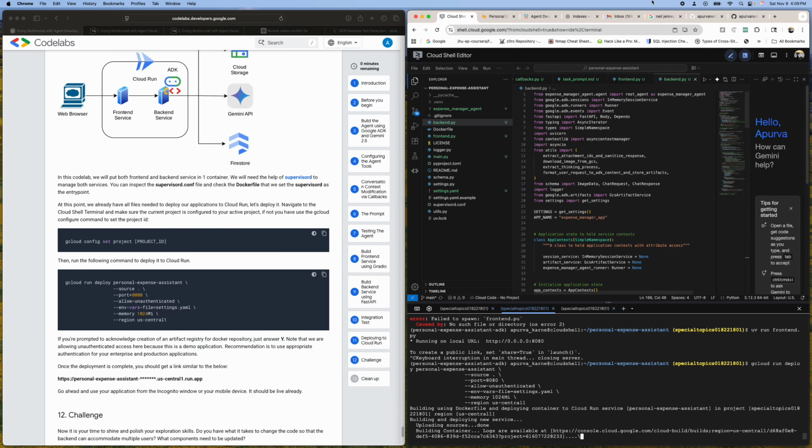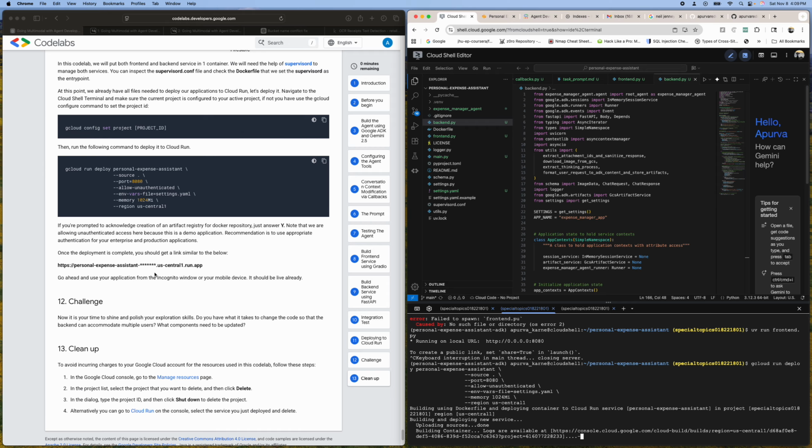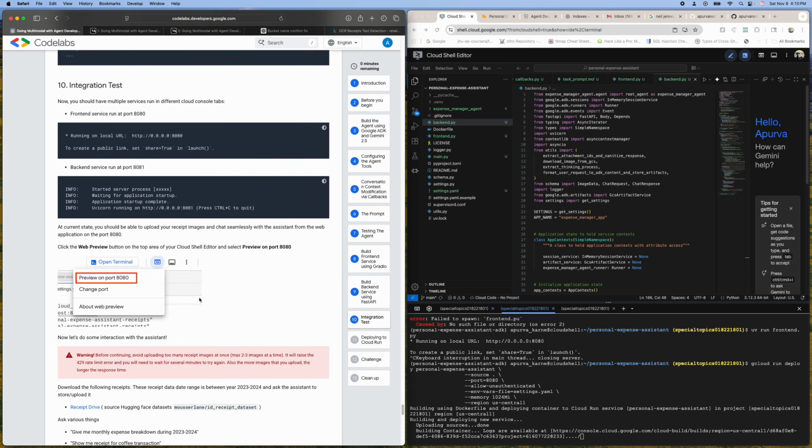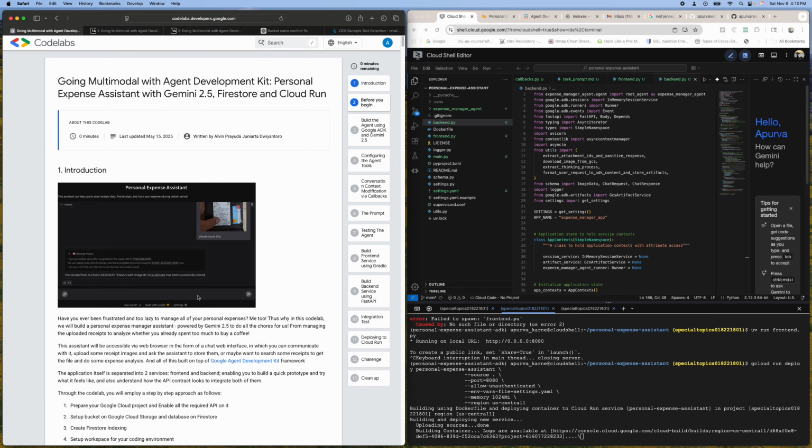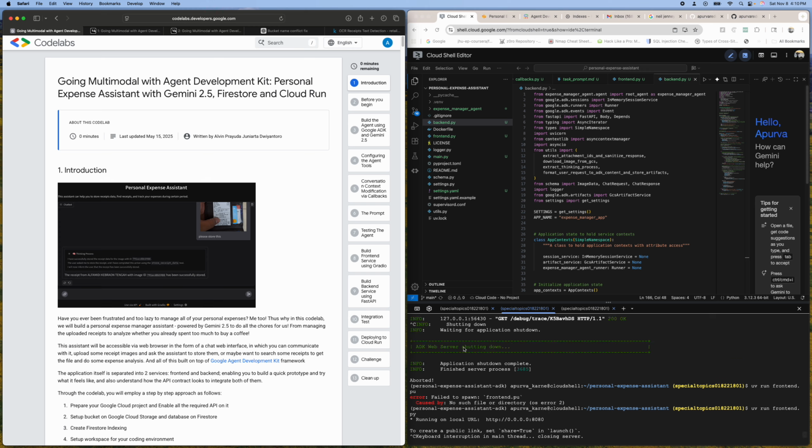So I think this will take some time. So yeah, that is all about this project. And after this, we'll just get a link like this, and then we can go there and test it. So yeah, this is all about the project where we created a full stack application. Yeah, thank you.